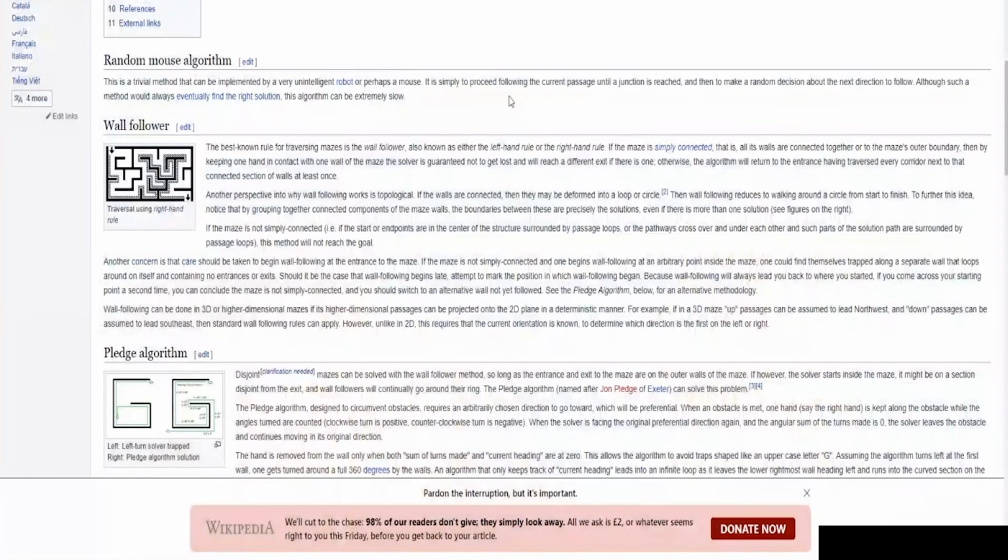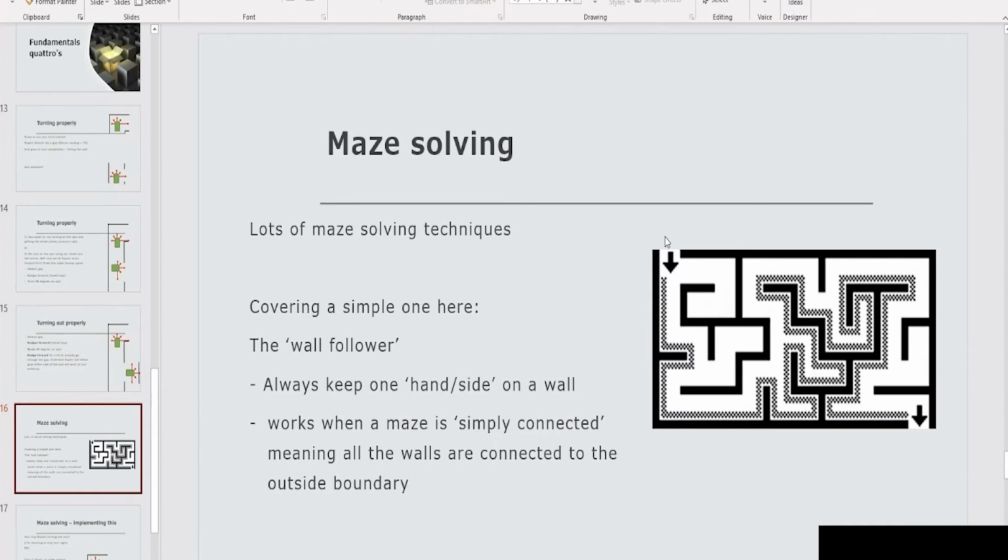The random mouse technique. Very, very simple. It basically says when you've reached a turning point, make a random decision to turn left or right, and eventually you'll basically explore the entire maze until you reach the exit. It's not a very smart way of solving it, but it will work, so you can always try it. The wall follower is the one that we're going to do, and it's a very, very common version. Okay, essentially, the wall follower. Has anyone heard of this before?